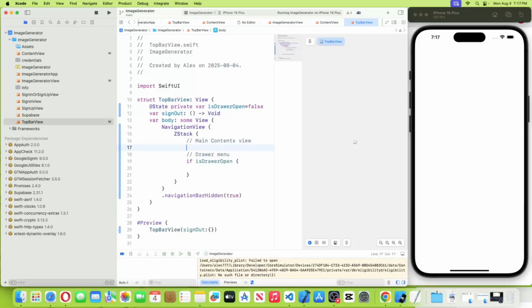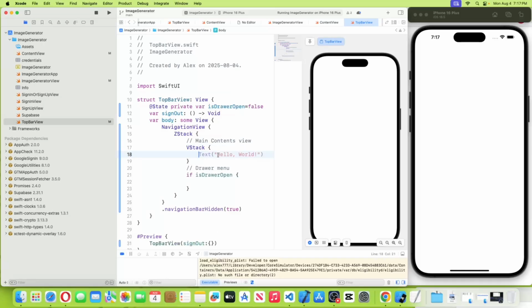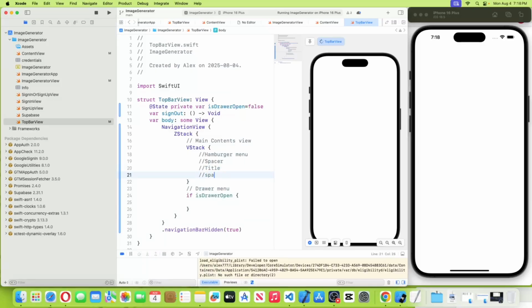So for this main contents view, we put everything in a VStack. In the VStack, we first have the hamburger menu, and a spacer, and the title, and a spacer, and the user menu.